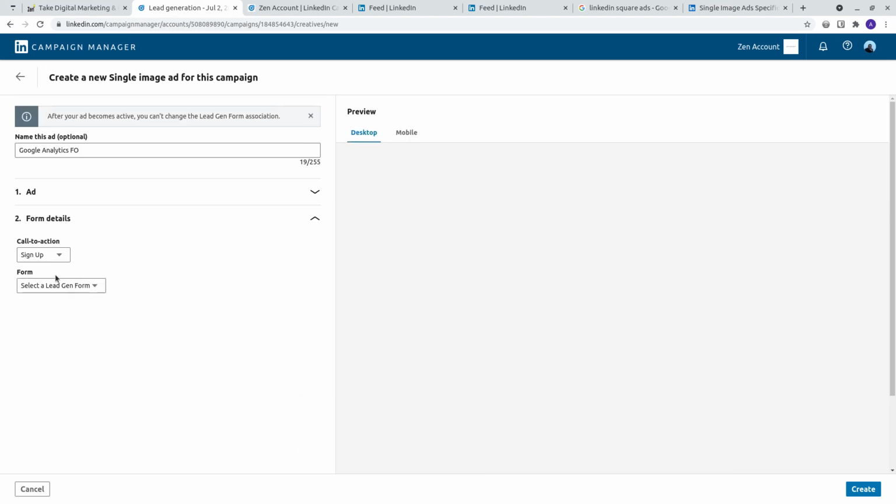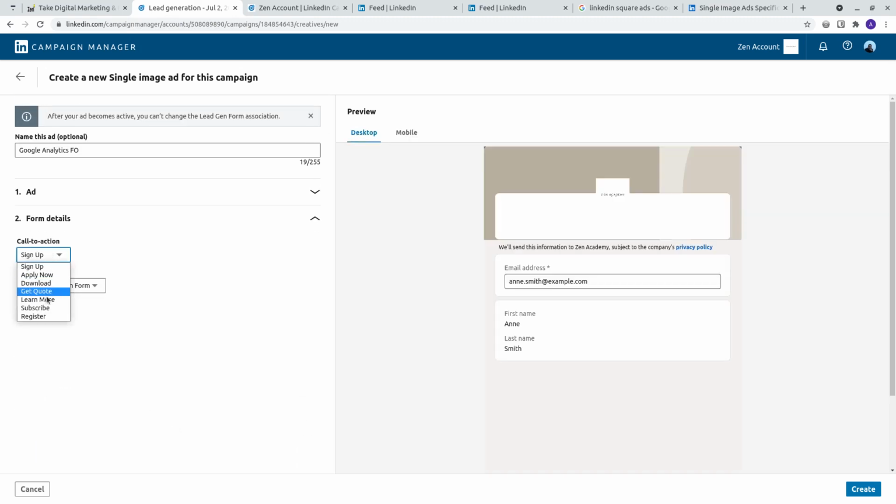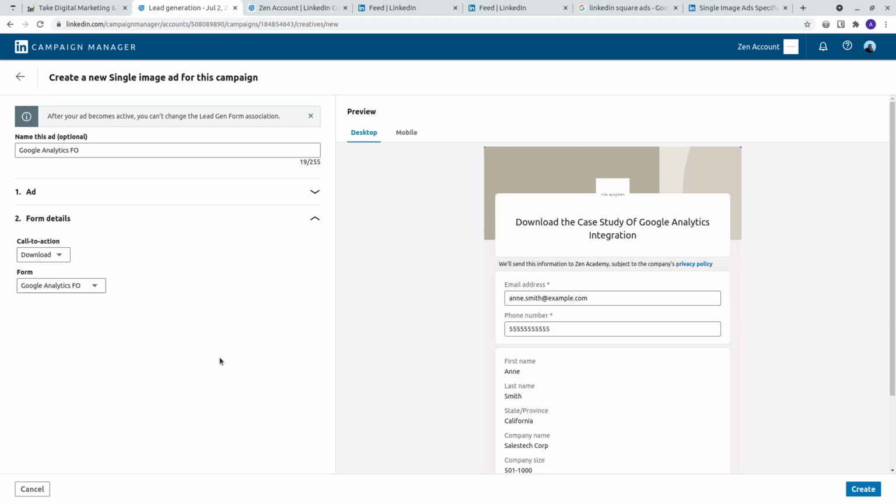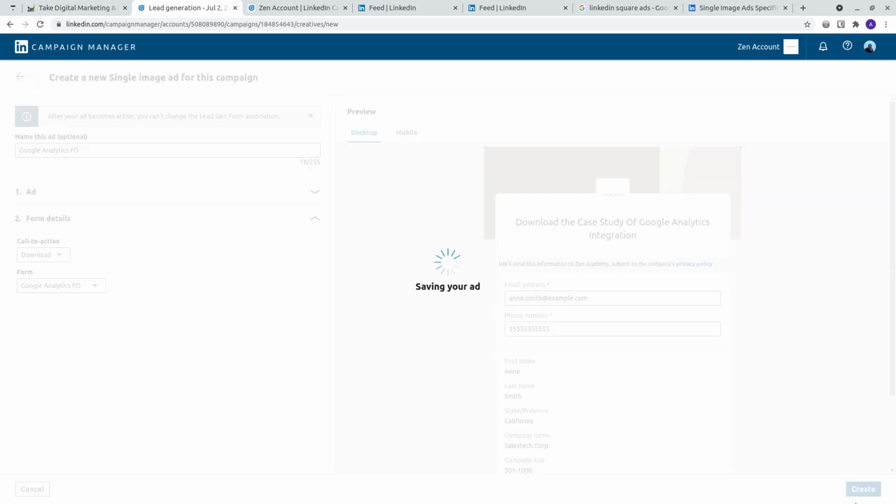Form detail, because it's gated content, I'd really want to go for the download button, and I'll select the form that I created before, which is the Google Analytics form. Create that ad.